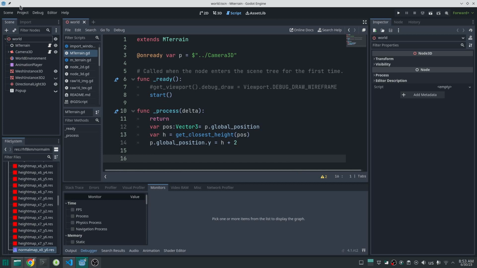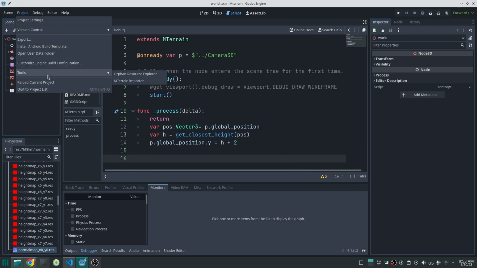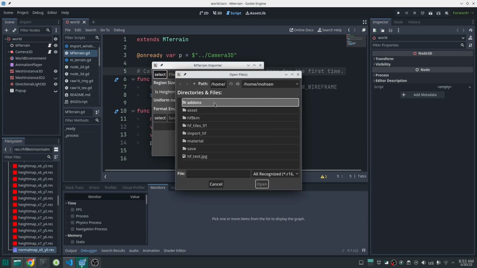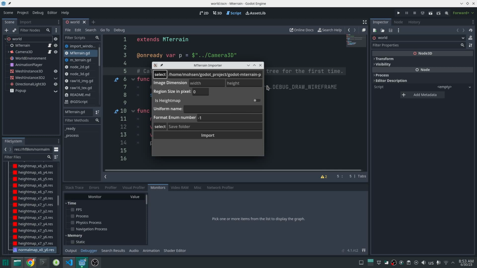Here, if I go to Project Tools, you can see N-Terrain Importer is added here. If I click on that, a new window will appear, where I can import my image. For example, I select this height map, which I made previously. And then I specify a region size here.